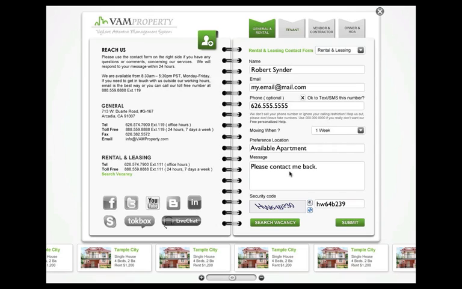Okay, now from here you will have a button which will be able to do a search for a vacancy, or they can submit.